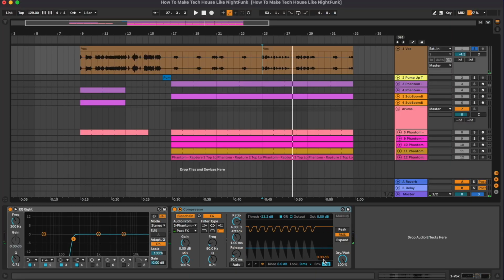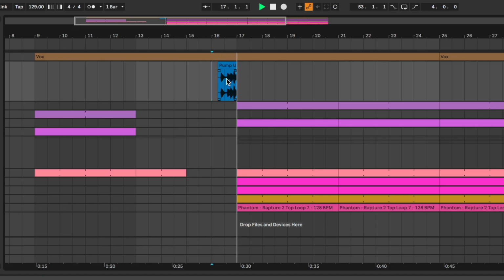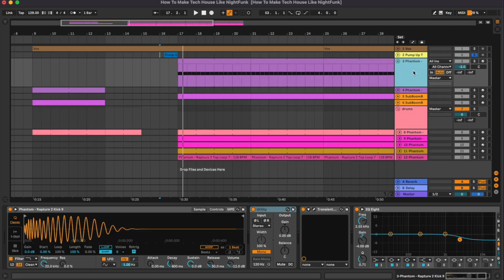As you can see, around 5.5 dB of reduction. Then we have this synth shot, which is actually from the original track and it's without any processing.